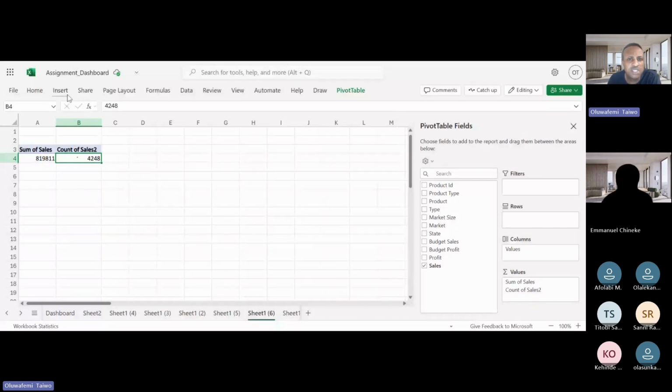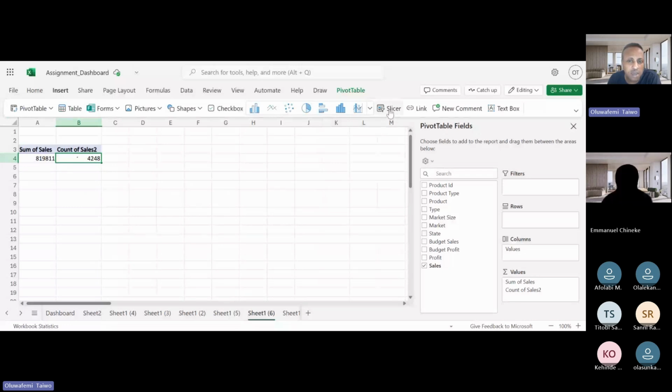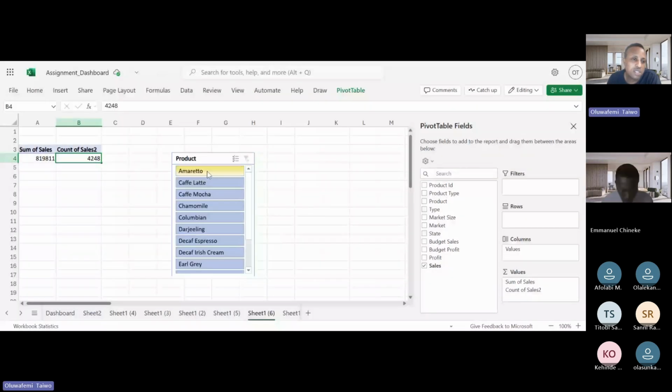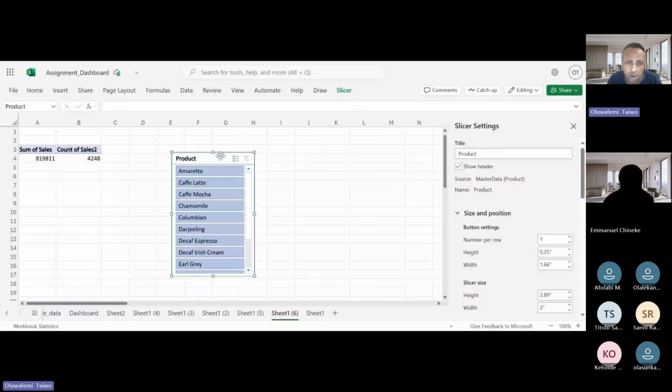Then you see the slicer icon will be enabled. You click on it, select the field on the table that you want to use as a slicer. So let me just use products. Yeah, so it has created a slicer on this sheet for me, but I will not be able to copy this across on Excel online. But I think you can do it on offline Excel, the Excel you have installed on your system. But on online Excel, you can't do that.